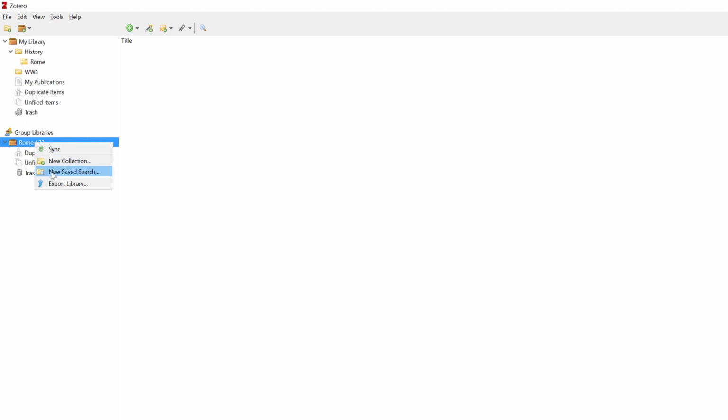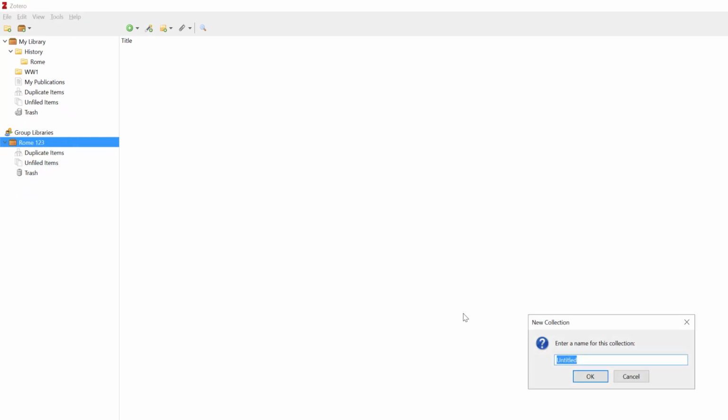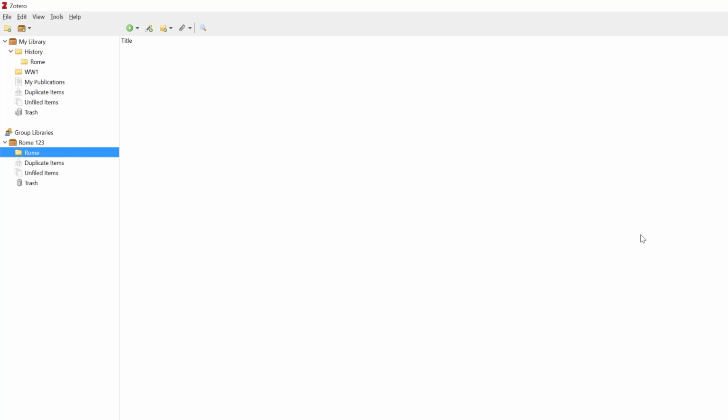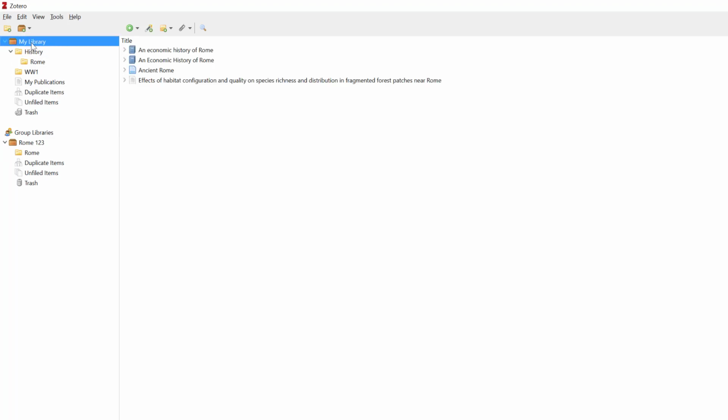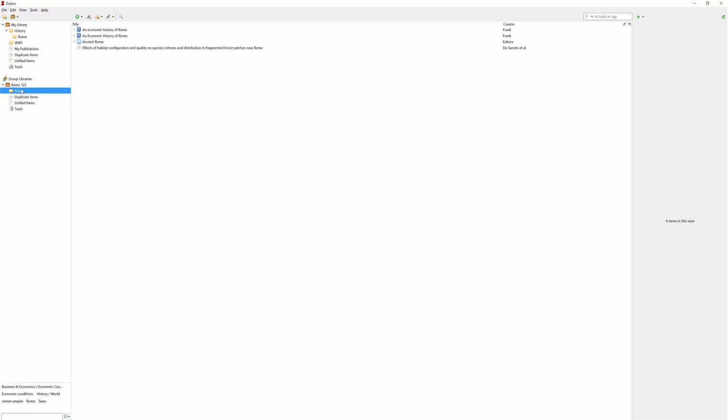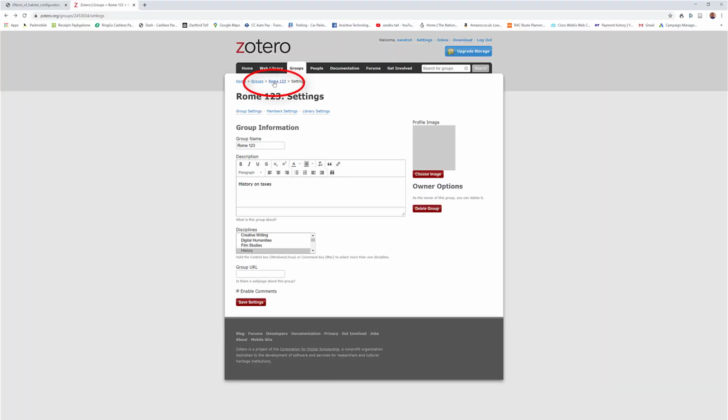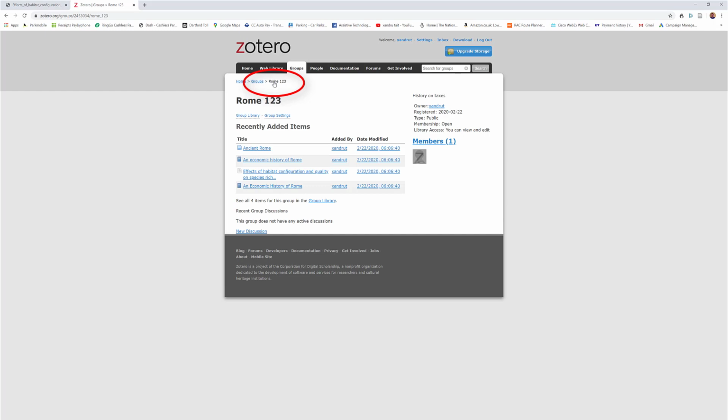I could right click and add a new collection. So I might call this again Rome, click enter, come to the top. I could grab all my sources, hold the left button and drag them to my Rome folder, left click on it, they'll sync online. So if I select the sync option, I've now stored them and shared them with groups. So I've now got my Rome 1, 2, 3 folder, click on it, and there's all the sources that I've just added.